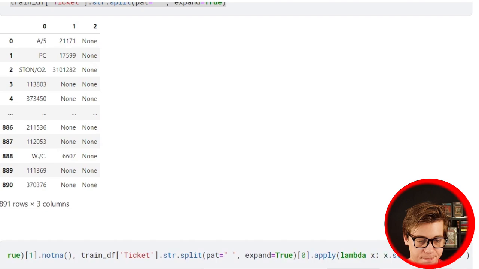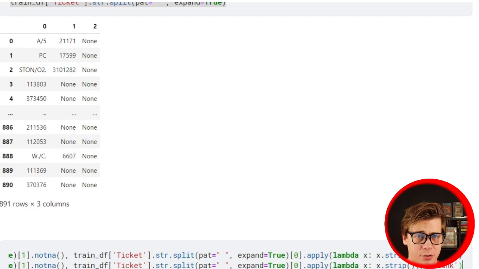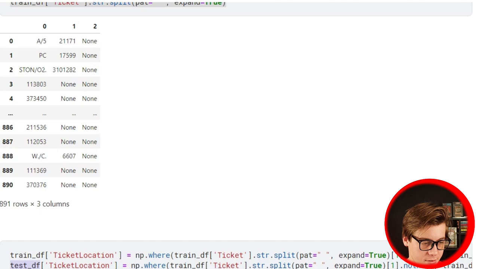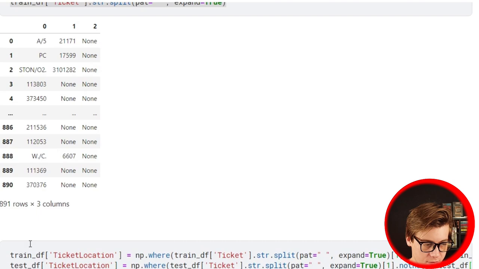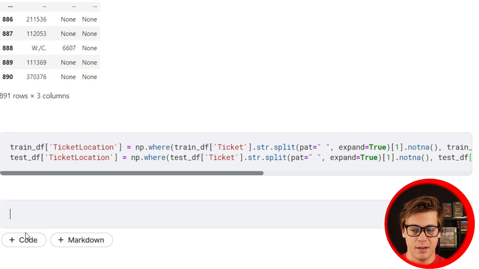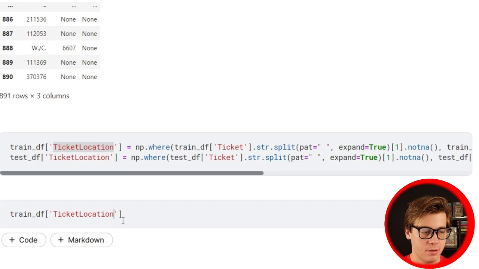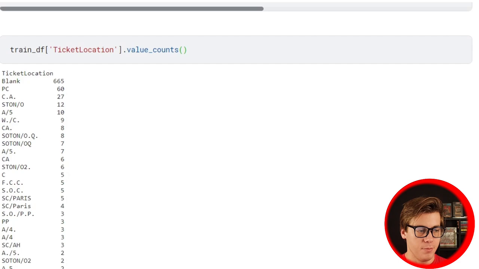And we're gonna have to copy this again, paste it, because this time we're doing tests. Test DF tickets over here. Test DF ticket string split expand equals true. And we have all those. Now we can take a look at our value counts. So we'll say train DF ticket location dot value counts, and we'll run that over here. And you can see most of our things are blank. Okay, but there's a lot of different things over here.